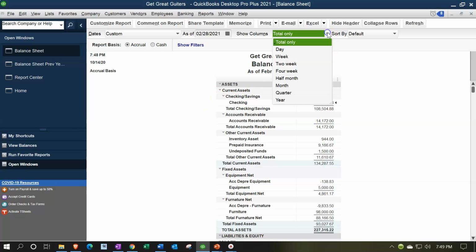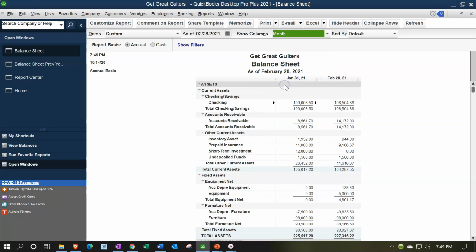But if I want to see where we stood at the end of January and February, we could just change the columns to say, I don't want just the total, but I want you to show each month. And what that does is it breaks it out automatically. Notice it breaks it out by having the prior month first, January, and then February. And it gives us that nice breakout.